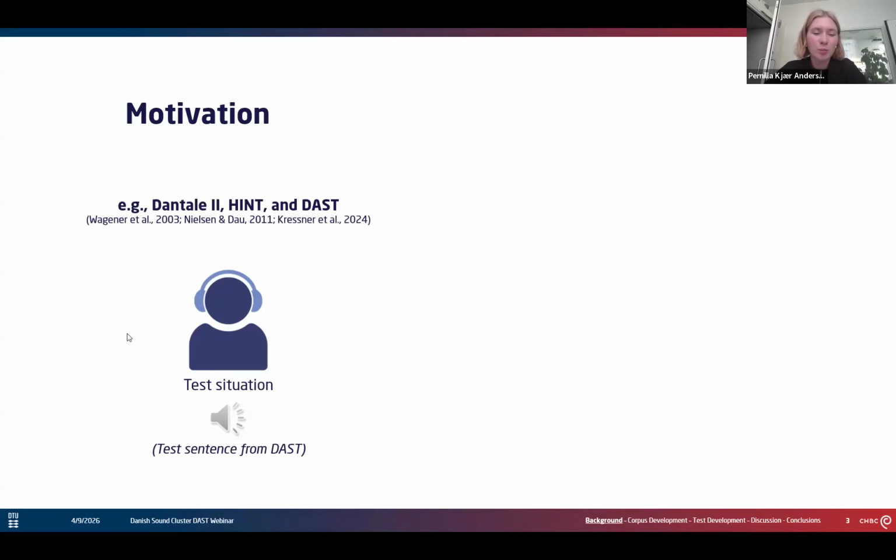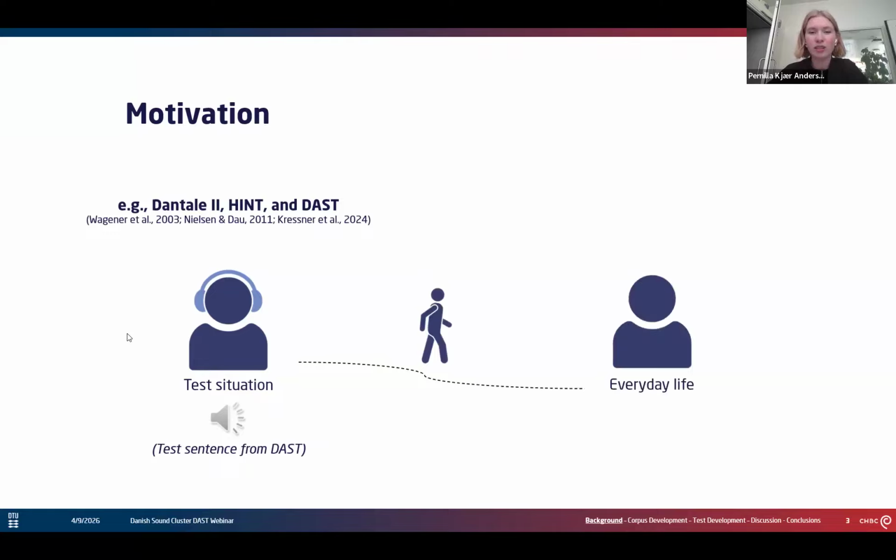But then imagine that this person was just tested, leaves the building and walks into their everyday lives. And here they will encounter something that is quite different. Der har jeg boet i den samme lejlighed. So conversational speech is generally less structured, it's faster, and we co-articulate a lot in Danish.